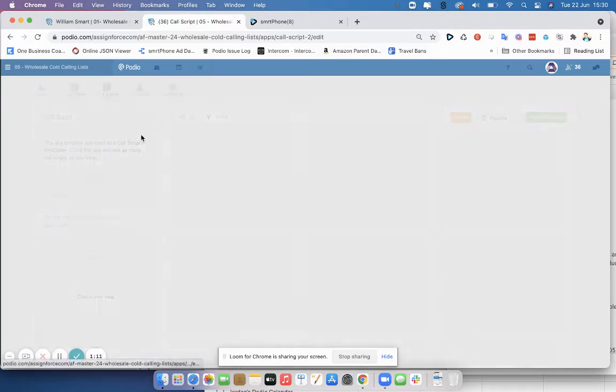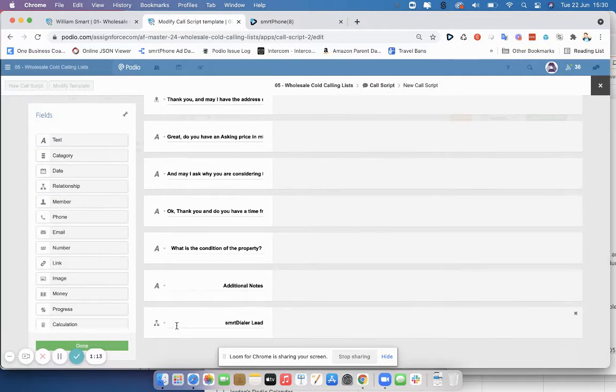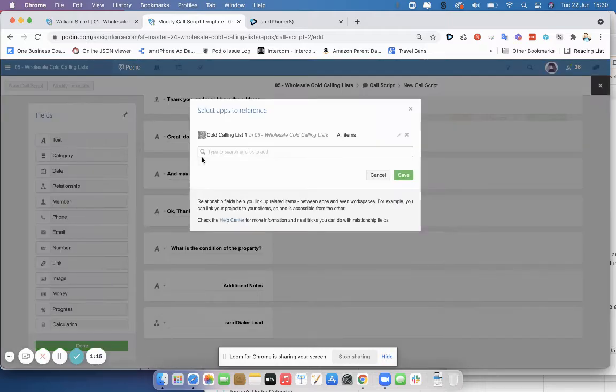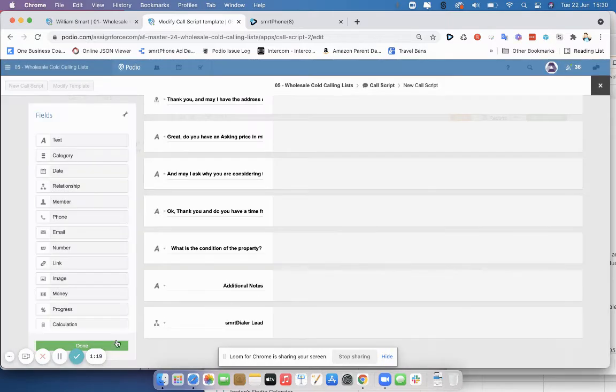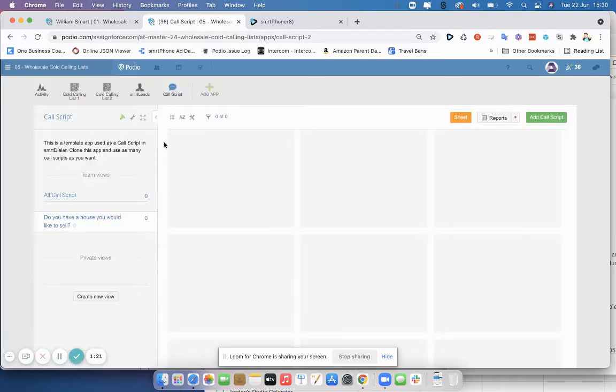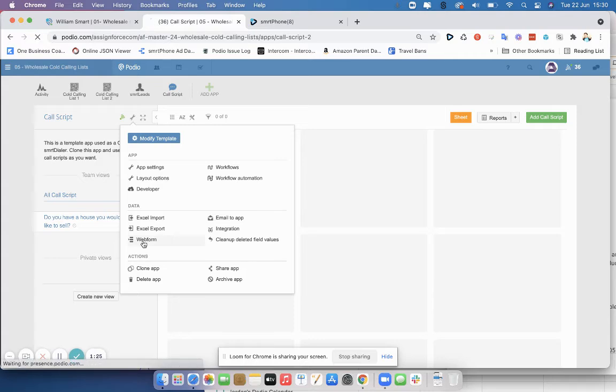So if I quickly go to modify template, you should see smrtDialer lead. You see how it's going to cold calling list number 1? That's because that's where my leads are in this case. And that's perfect. Now, the second part is you need to enable it as a web form.